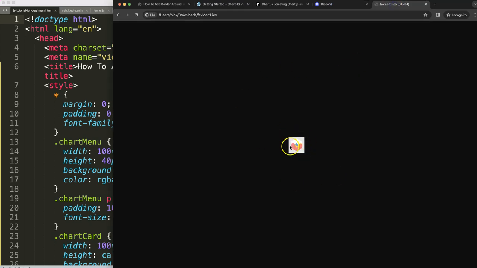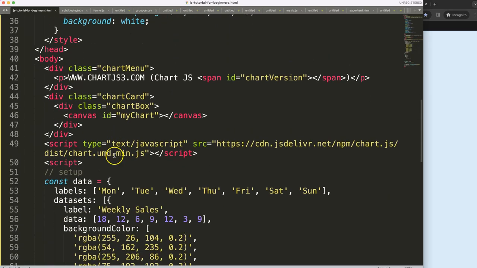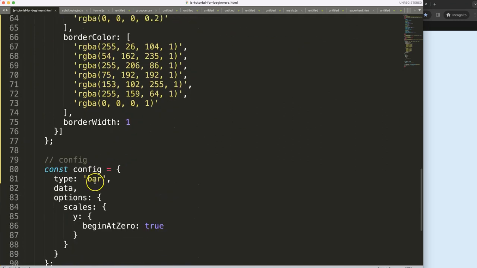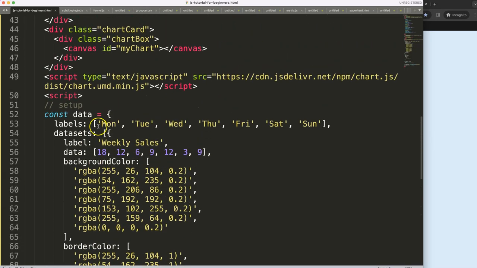We'll be using this image here, but you can use any image to create the border around. First of all, we need a specific type of chart, which is a scatter chart. So I'm going to say scatter, save, refresh. Now we need to make sure that the data structure is matching. So we're going to go here.